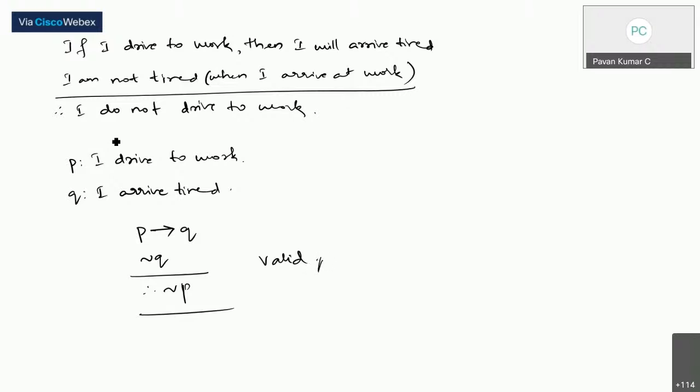Now, if I write it slightly differently, that I drive to work, then the representation will be P implies Q, negation Q, therefore P. But none of the rules of inference supports this. So I will say that this is invalid. It is not possible. That is how the computer will rule out and take a decision.